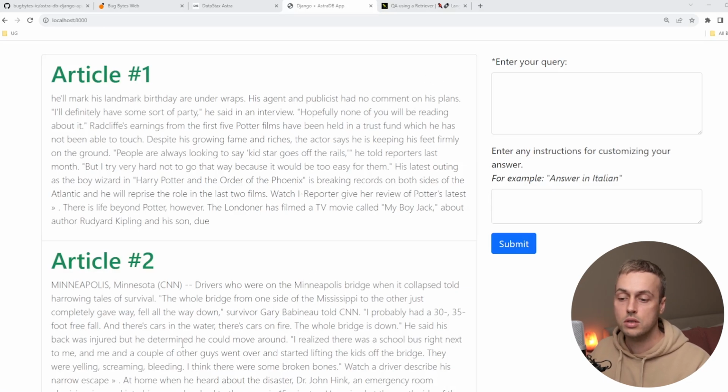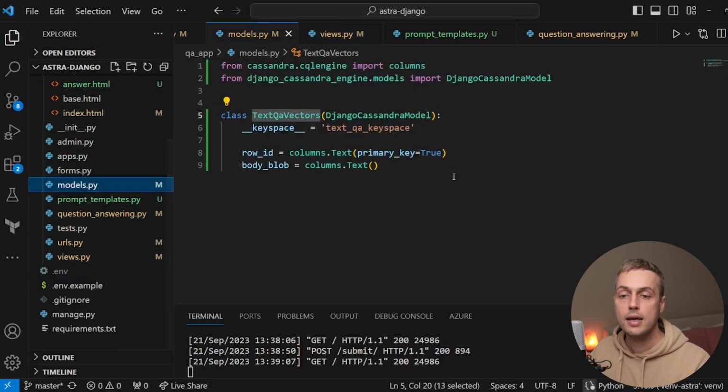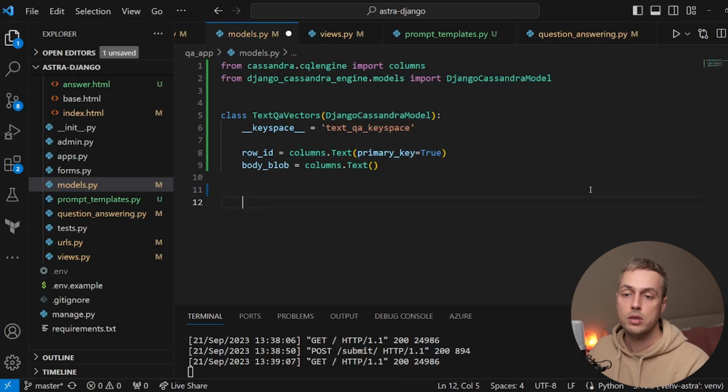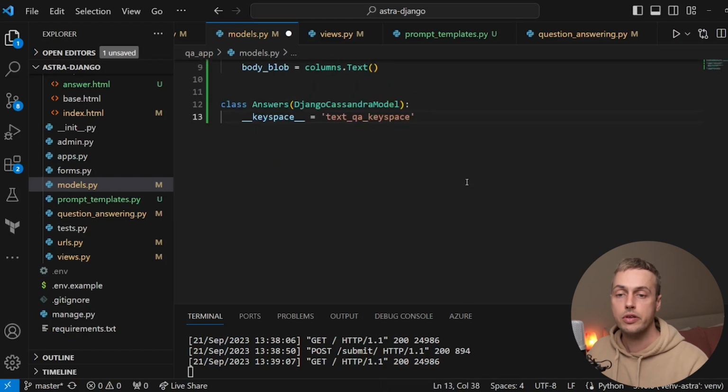So what we're going to do in order to start that is go back to VS Code, and we're going to go to models.py and define a new model that's going to subclass the Django Cassandra model. So I'm going to create a new model just below the text QA vectors. That's called answers. Again, it subclasses that model, and again, it's going to be in the text QA key space. And we're going to add some fields to that model.